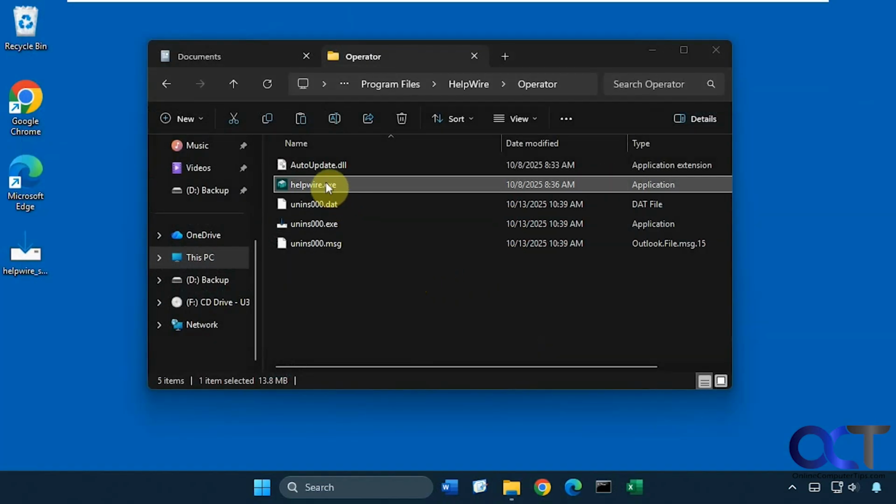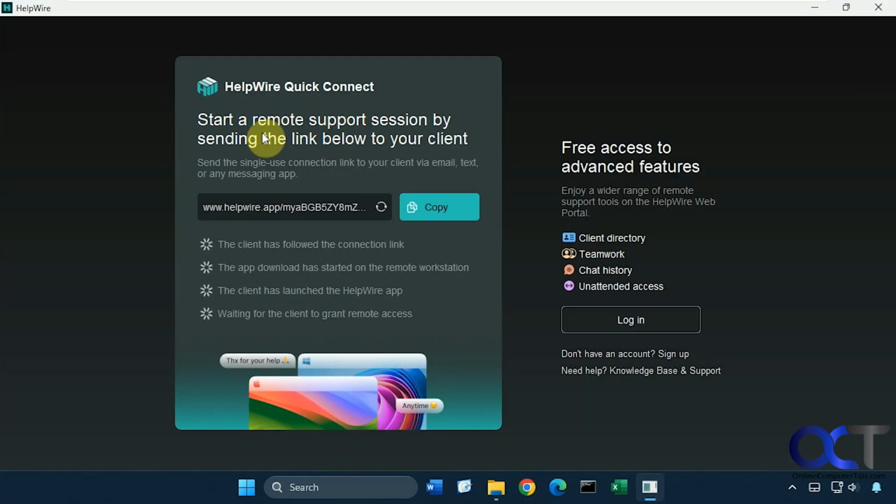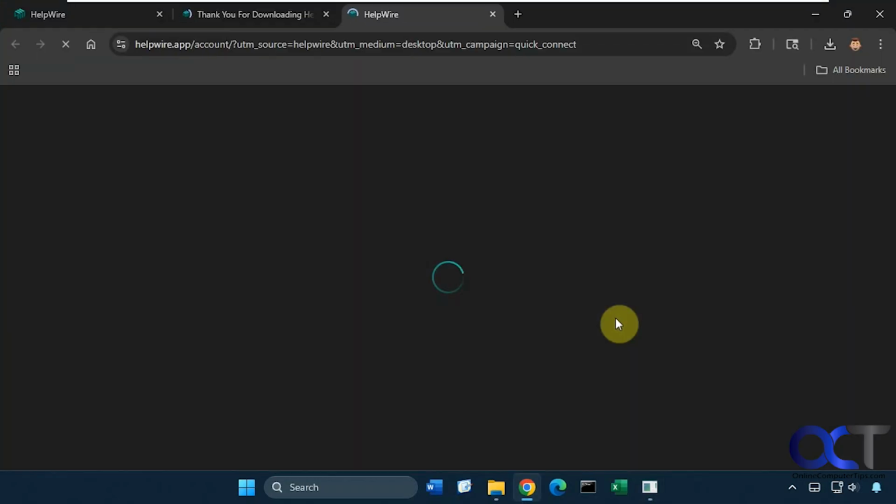Okay, so I'm going to close this out completely like we were starting from scratch. Run the HelpWire exe. It opens the app here and automatically gives me a link to send to the clients. But I just want to log in so I could see my interface here, and then we'll connect to a client after that.